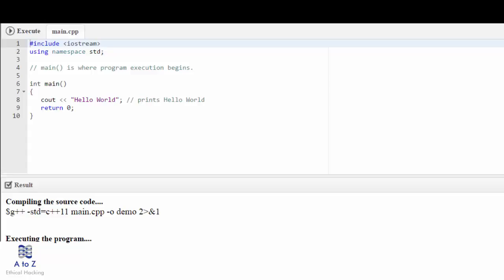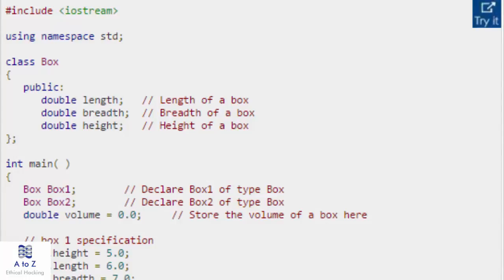The line int main is the main function where program execution begins. The next line, cout << "This is my first C++ program", causes the message "This is my first C++ program" to be displayed on the screen. The next line, cout << "Hello world", causes the message to be displayed on the screen. The next line, return 0, terminates the main function and causes it to return the value 0 to the calling process. Now one step further, let's see classes and objects in C++.